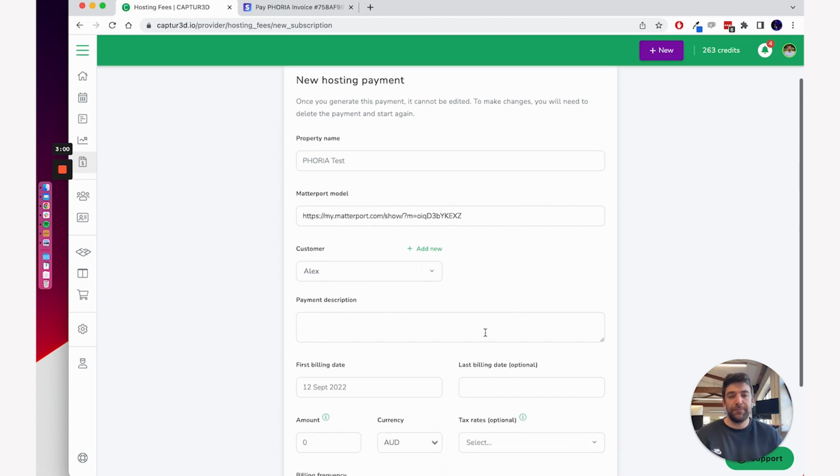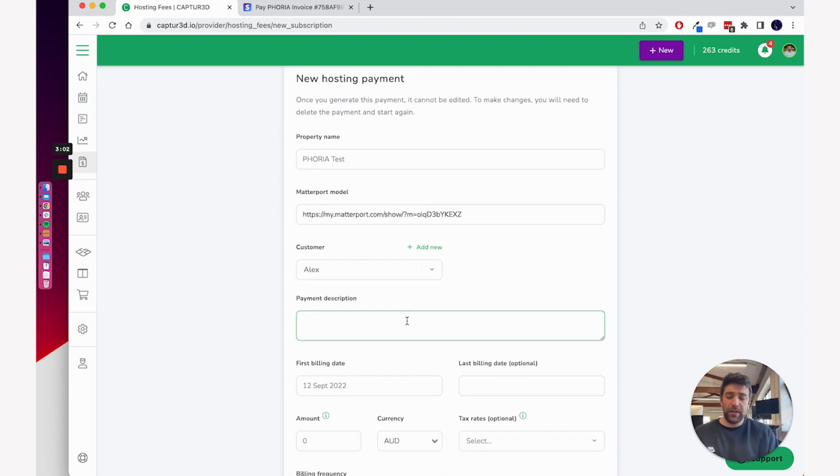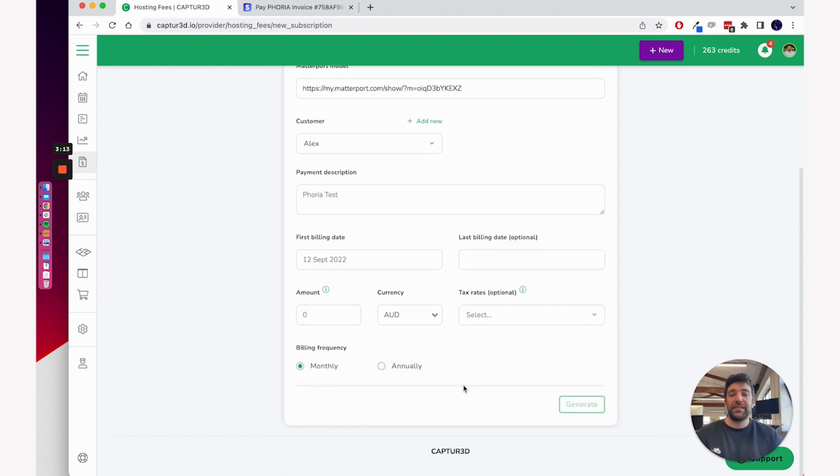the payment process. In here, we are going to put in our test, so Fourier test. This payment description will be in the email and also on the invoices that are sent to the clients. And then this bottom part here is where we set up the billing. And so in a lot of cases, when you're charging a client for a scan, you usually include the first month or the first year of hosting as part of that setup fee.